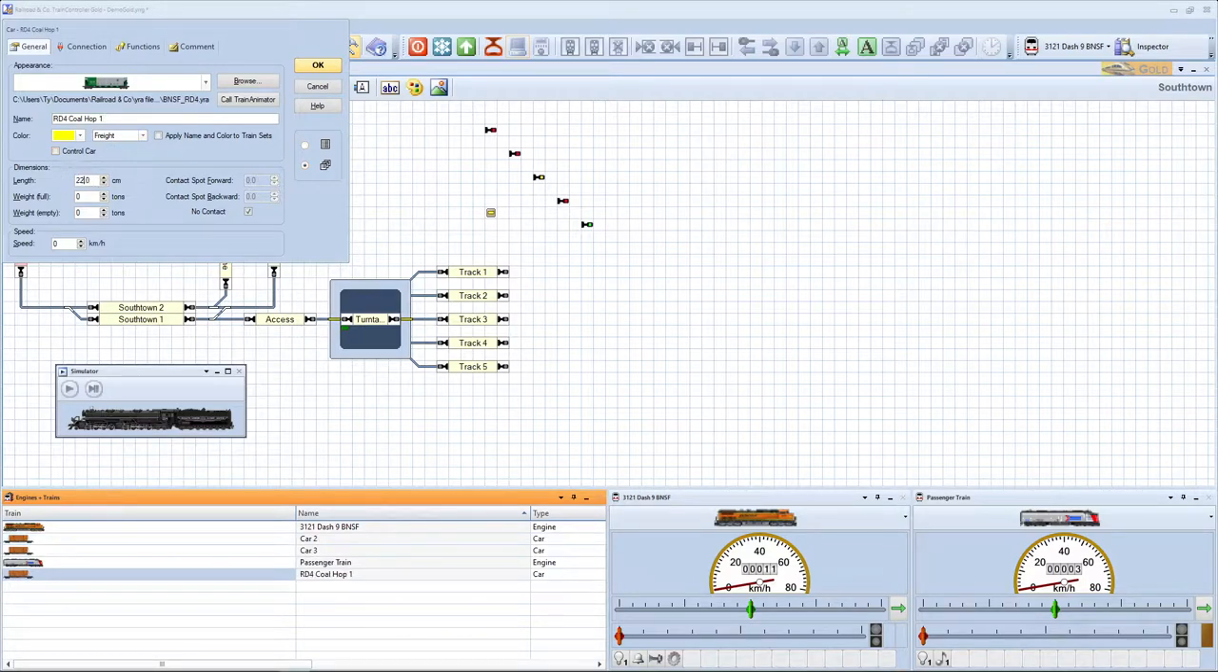Length, so this particular car is 22 centimetres. Tonnage, so this particular car full is 180 tonnes and empty is 60 tonnes. Speed restriction, at this point in time we're going to not add a speed restriction. This is ideally used when you want a particular train to have a maximum speed. As soon as you apply a car with a speed restriction to any train, the speed here determines the maximum speed that entire train can run at, regardless of what your block speeds are set at.